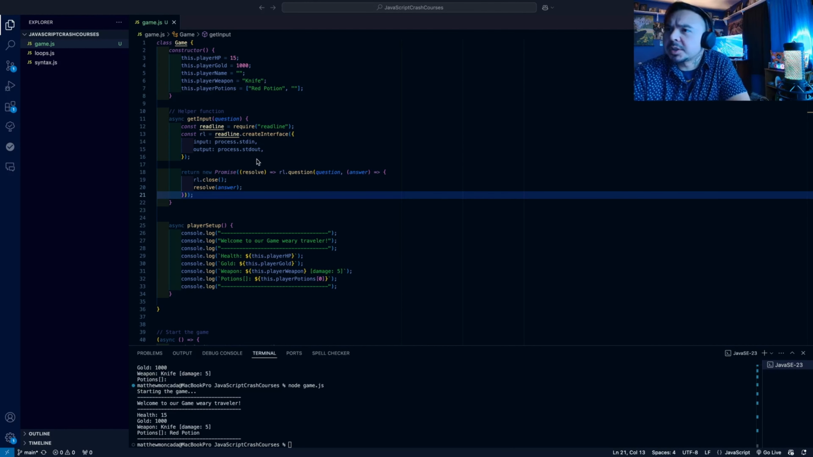So I just want to explain what I went ahead and made here. This is a helper function. The readline is a node module that we can import into our project, and we create this createInterface, which takes input and output, standard input, standard output.